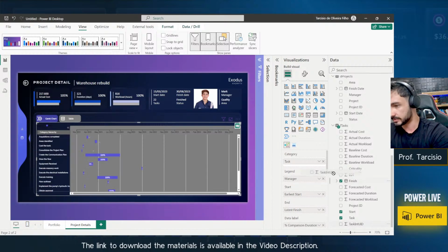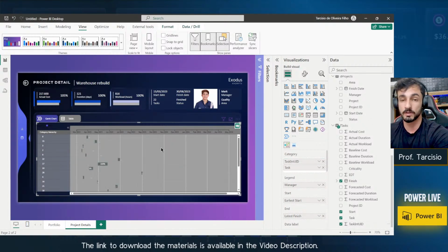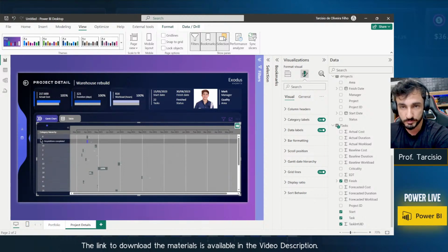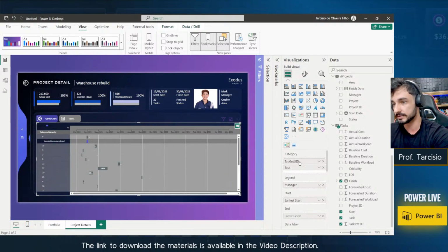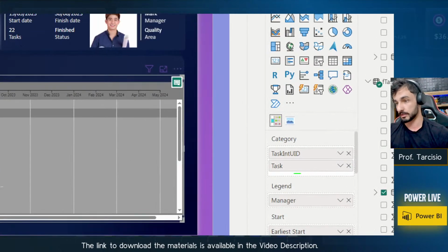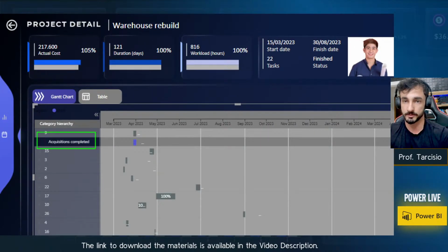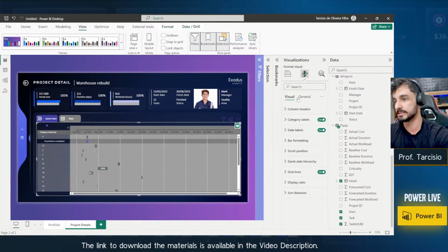No, I think it's the task ID. We can sort these tasks based on the ID, because they have a sequence that is based on the date, a time sequence. So let's change, because you can see that after I have added the task ID to the category, we have two categories, the task and the task ID. We still have a hierarchy here, and this is not good for reading.